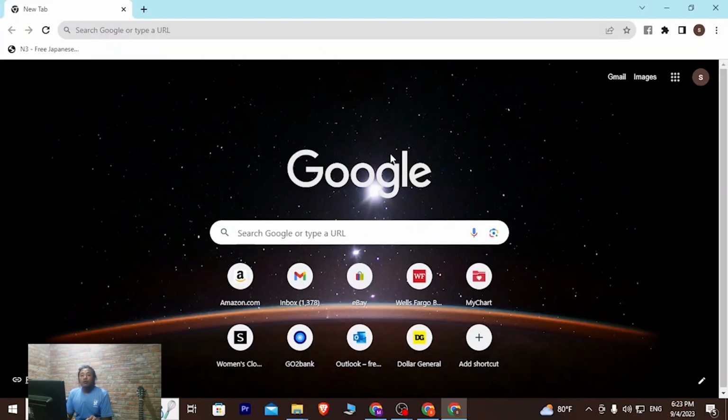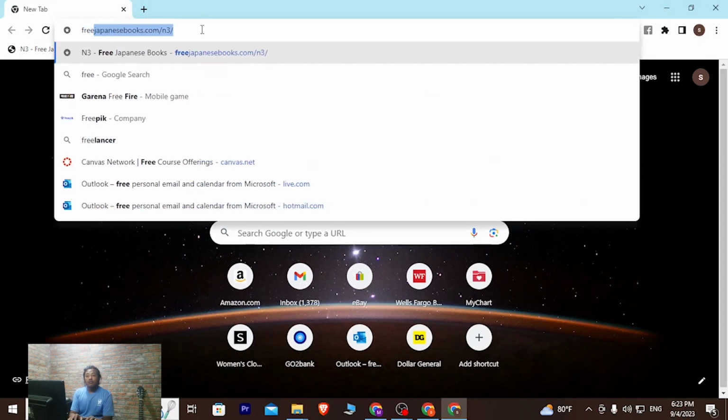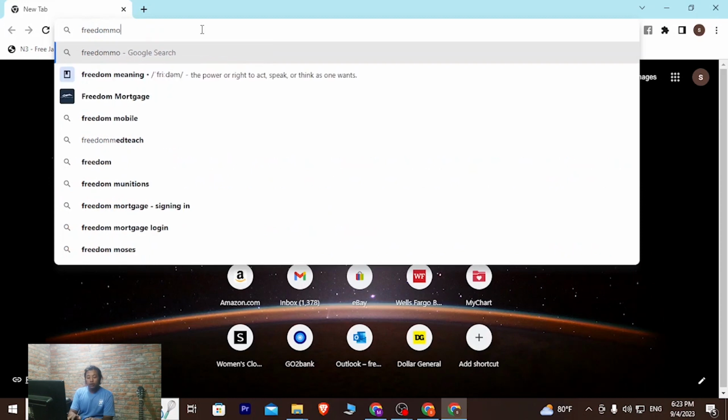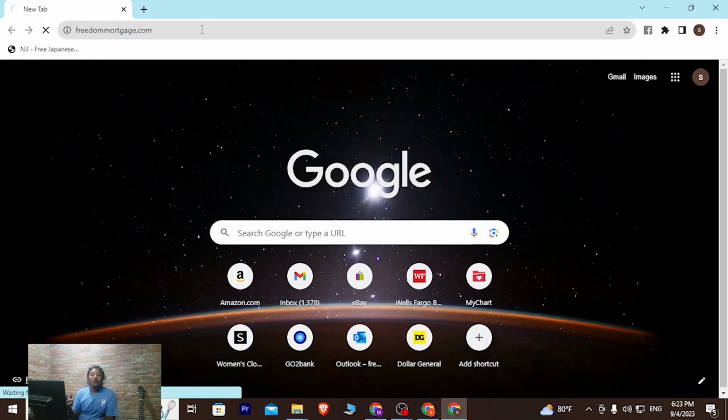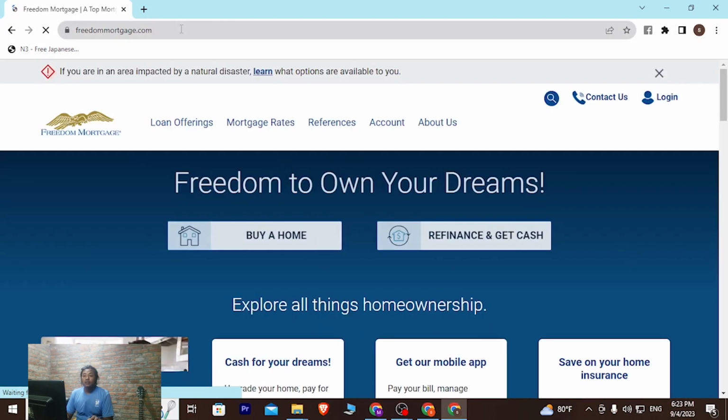Now to log into your Freedom Mortgage account online on your computer, first open up your preferred browser, as I've already opened Google Chrome. And on the search bar, click over there and type in the address freedommortgage.com, as I have typed on my screen. After that, hit enter and then you'll be directed to the home page of Freedom Mortgage. So let's wait for it guys.